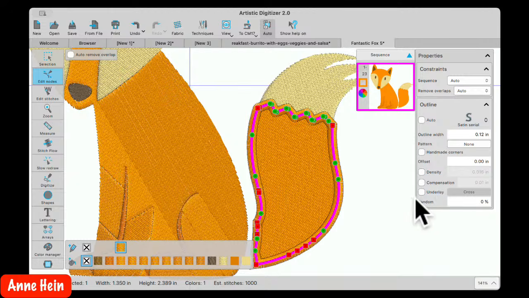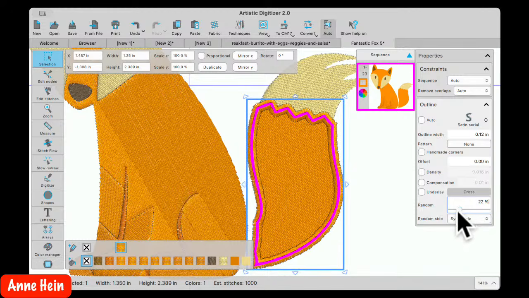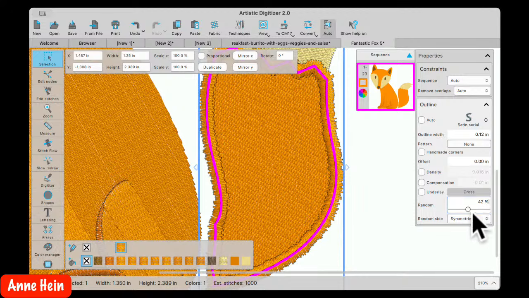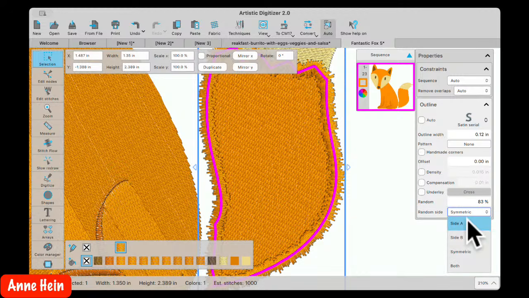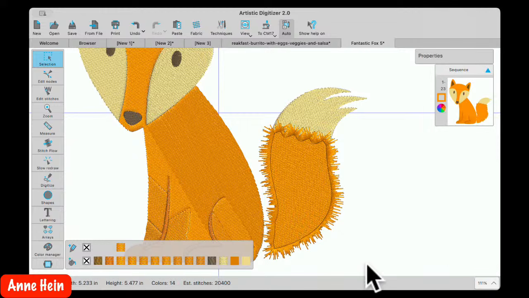And then down here, do you see where it says random? So I'm going to click on select and turn off my nodes, and I'm going to click down here on random. And then I can drag this over to get my randomness like that. And it is set at symmetric, so you can see it's building on both sides. There we go. I could bring it way up like that. Or if I want it just on one side, maybe I just want it on the outer edge like that. That kind of looks nice. And there are ways to go in and make this look more textured. We'll cover that in another episode, but look at the fur on there now.